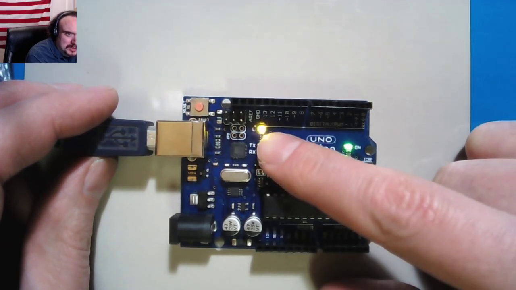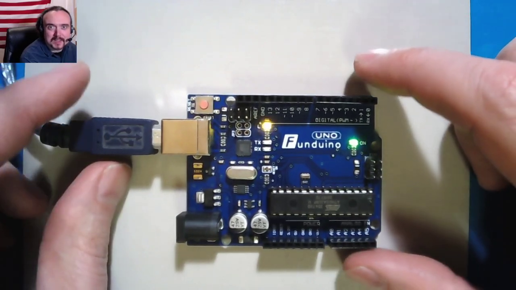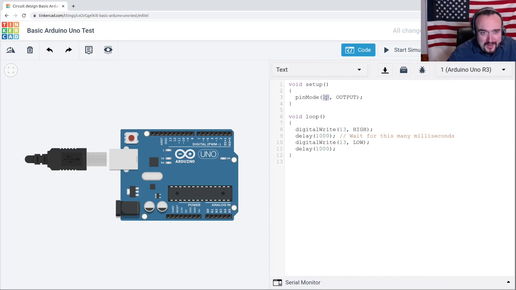So the code here is telling the LED to turn on and off. So it's a blink program. If we pull up the code, this code is actually writing output to pin 13. The setup function runs when you first plug things in, and then the loop function keeps running again and again. Pin 13 is just going from high, which turns our LED on, to low, which turns our LED off. And then there's a 1 second delay between doing each of those things.